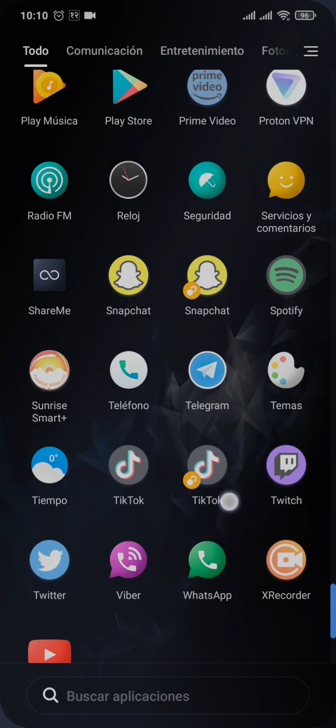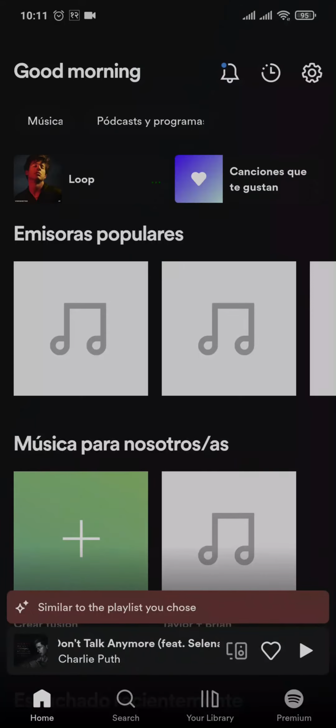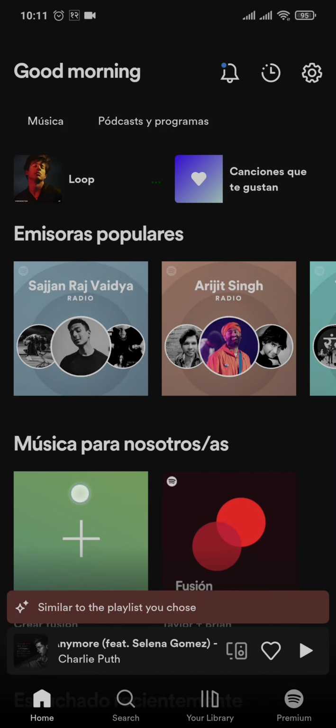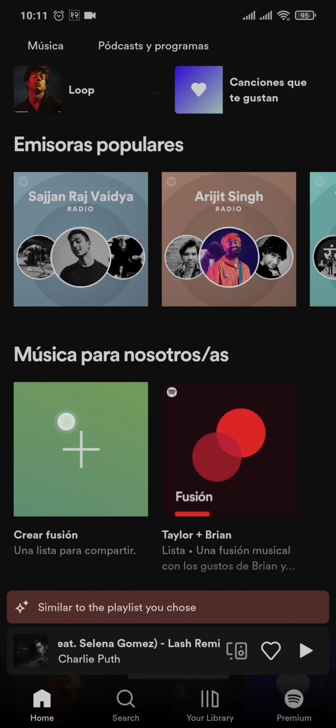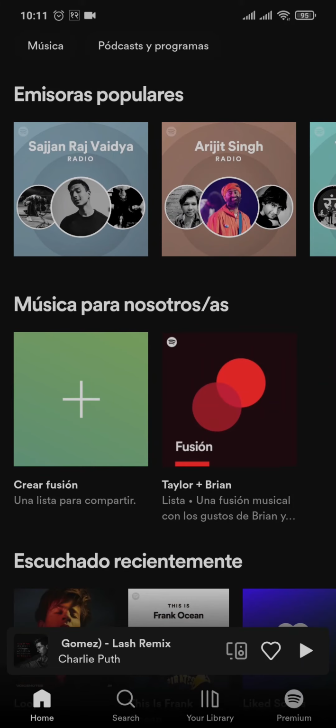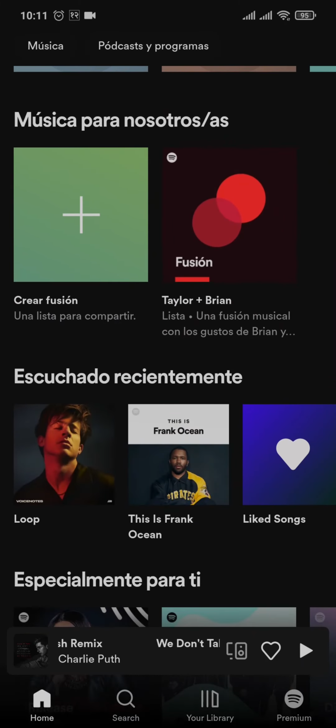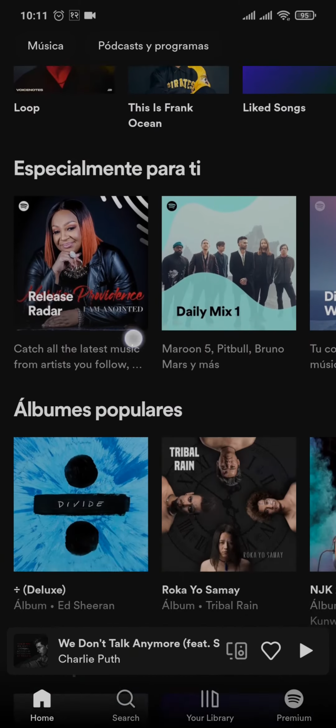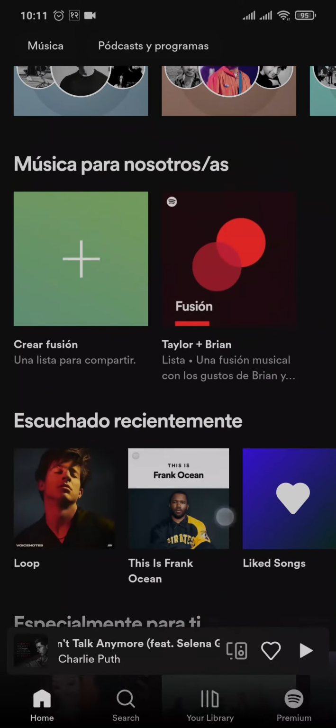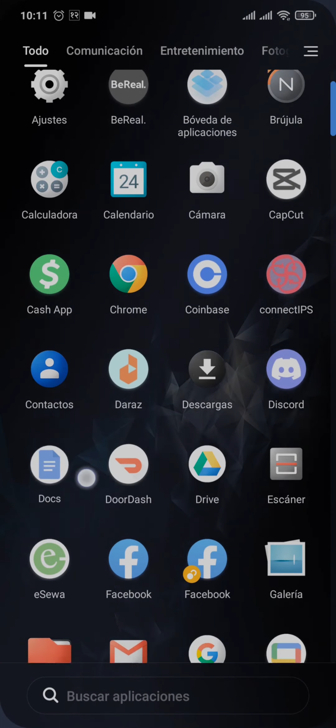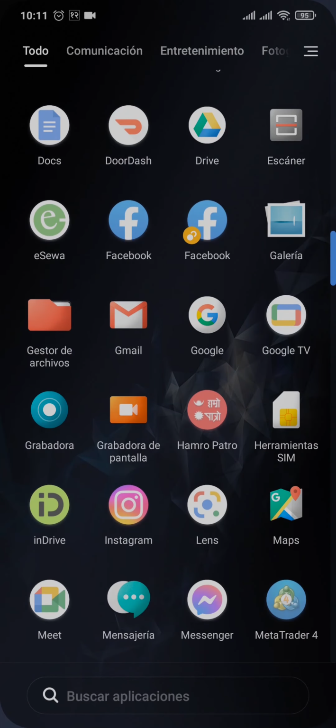And if you head back to Spotify, you can see the language of Spotify also has been changed from English to now Spanish. If the language that you choose is also available on Spotify, it will also be changed. So that's the only way that you can change your Spotify language on your mobile app.